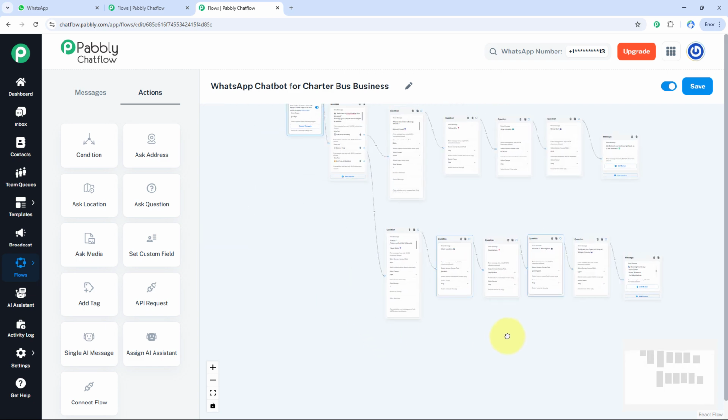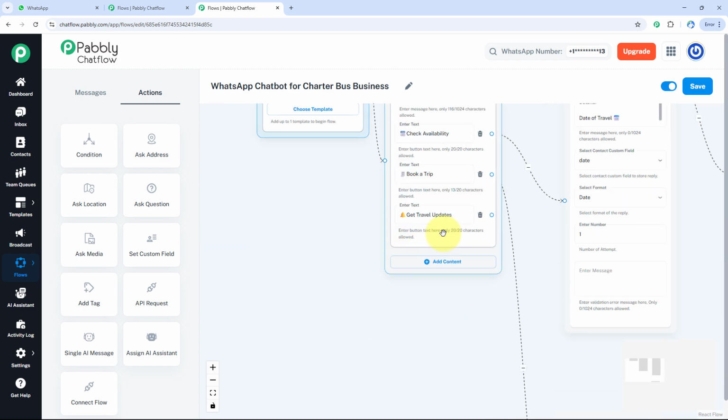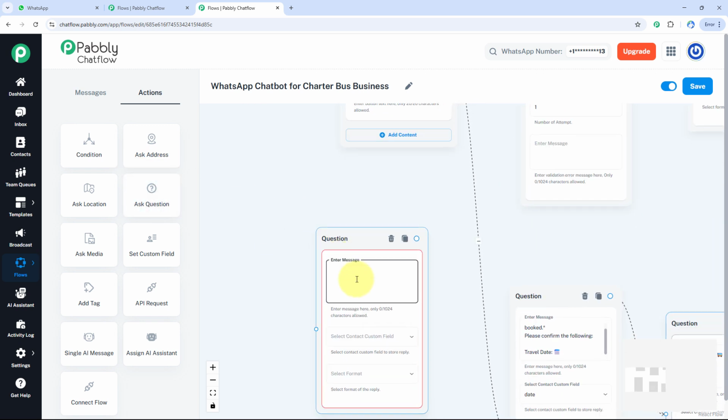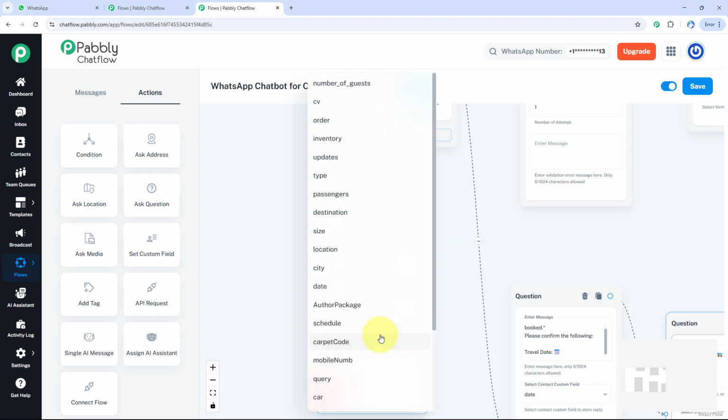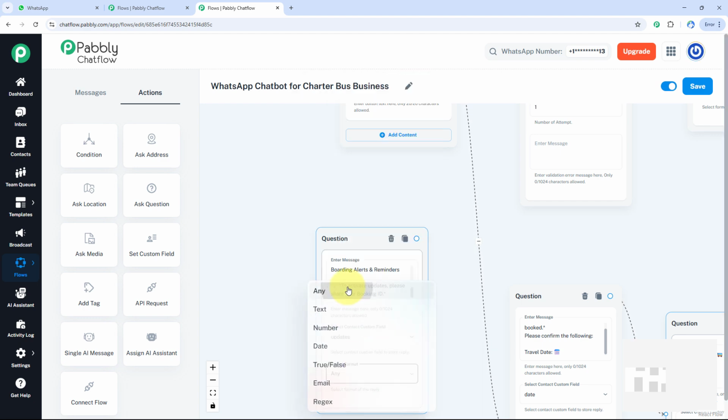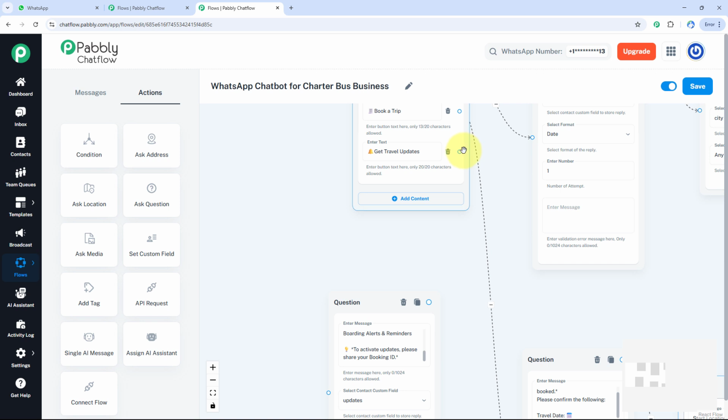Now I will create a response for our third quick reply button, which is get travel updates. For that, I will again drag and drop this ask question node and create our message. Here I am asking for their booking ID to send alerts and reminders. Now I will select contact custom field. Now I will select format as any. Now I am connecting this node to get travel update like this.